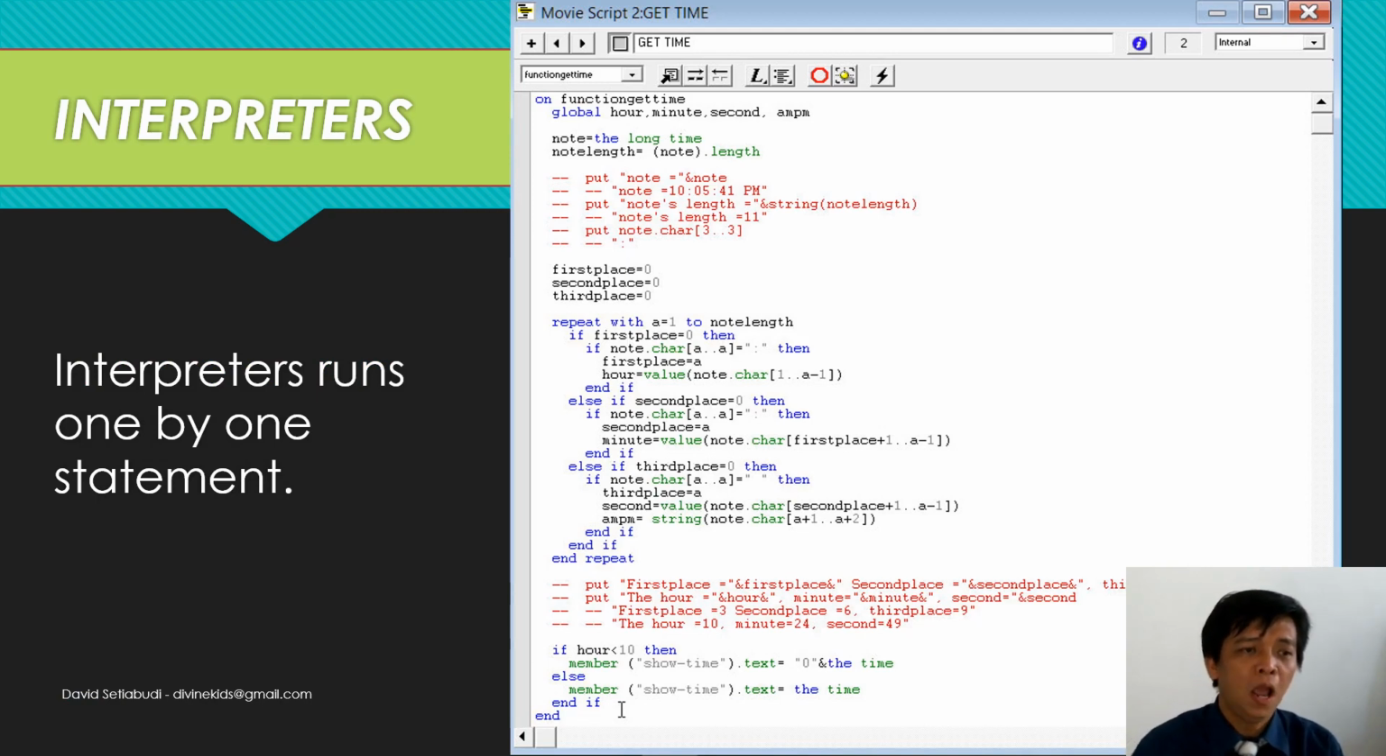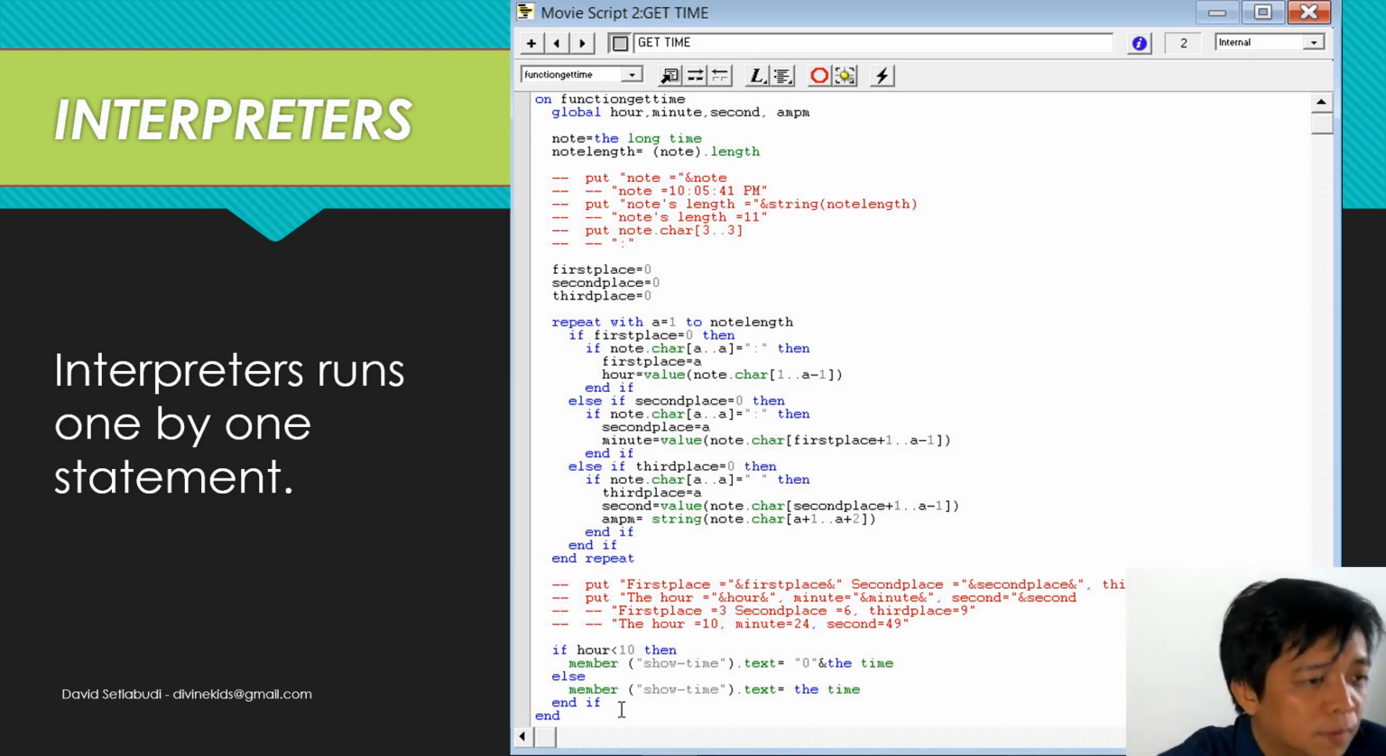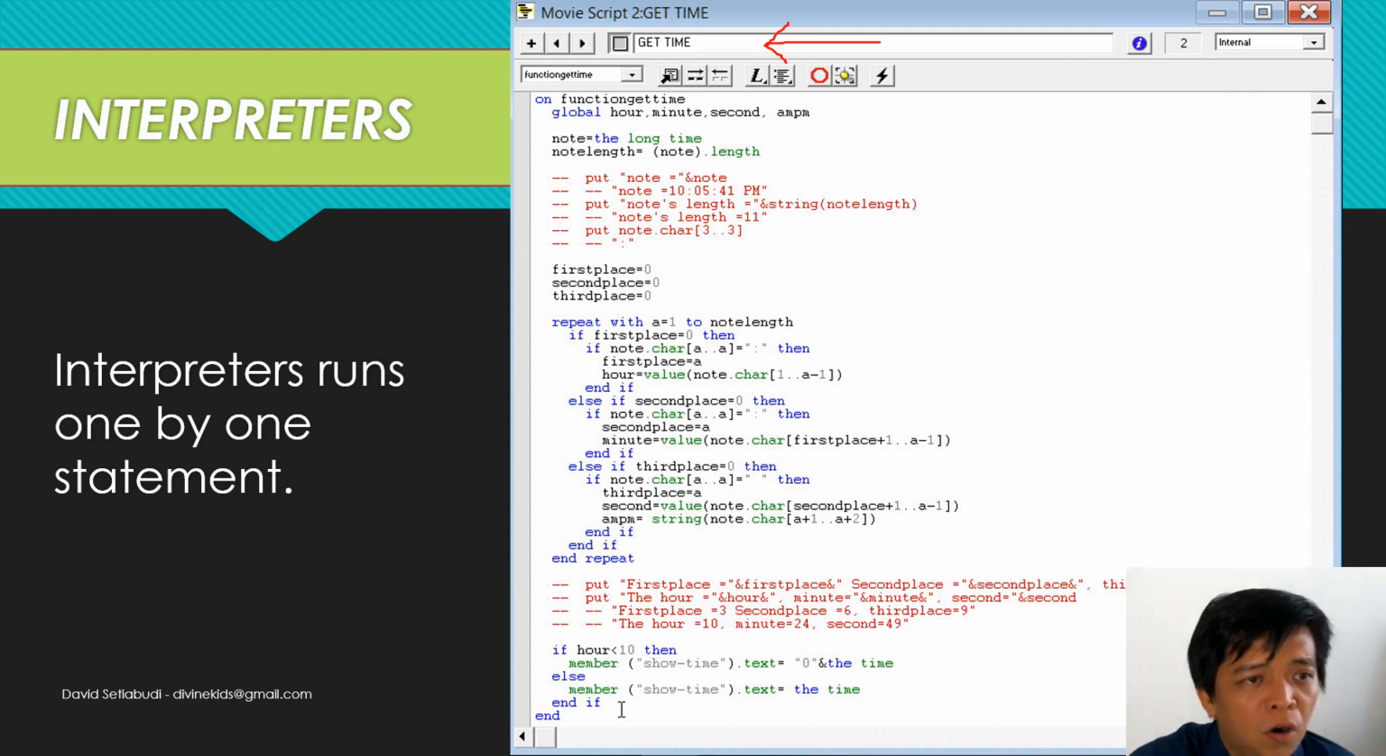Now, when we see the interpreters, I know you want to see the sample. So here, I'm going to give you the sample. This one, what I did in Director Lingo. This one is interpreters run one by one statement. So this is what I did in Adobe Director or Macromedia Director. It's about to get time.